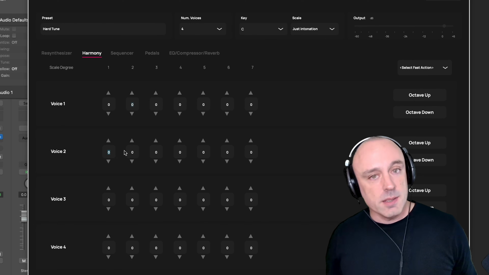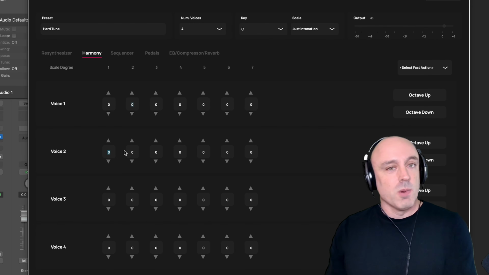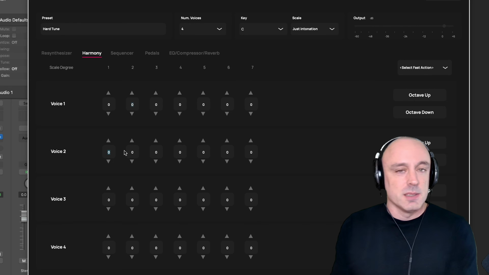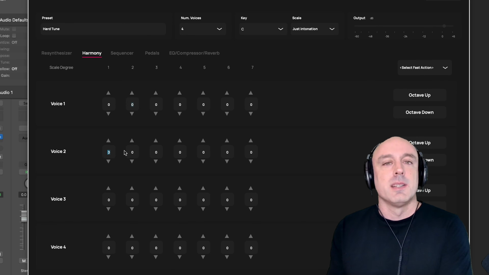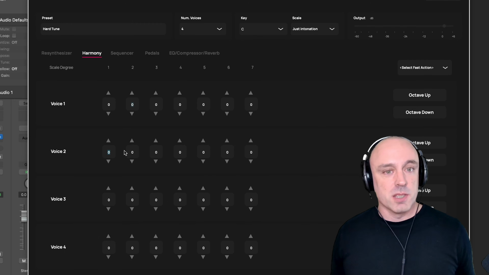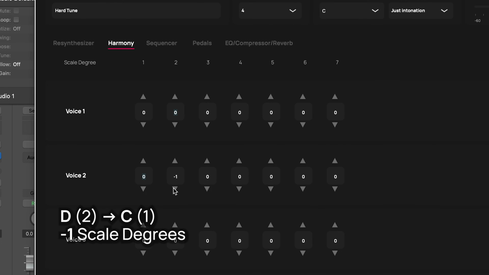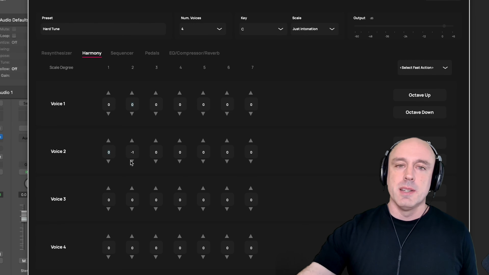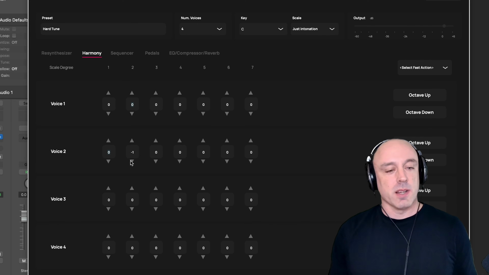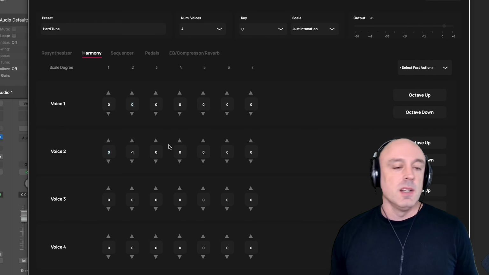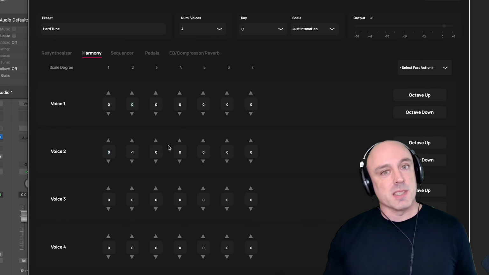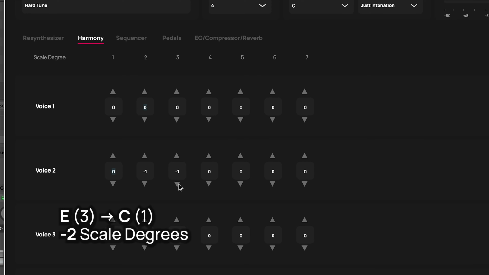If I sing D, which is scale degree 2, we want voice 2 to produce a C. So we need to take scale degree 2, D, down to scale degree 1, C. So we need to do a scale step transposition of -1. It's all about taking whatever is coming in and transposing that back to C. All right, so for the next column, that's scale degree 3, E. We need voice 2 to transpose E down to C. Transpose scale degree 3 to scale degree 1, so that's a -2.